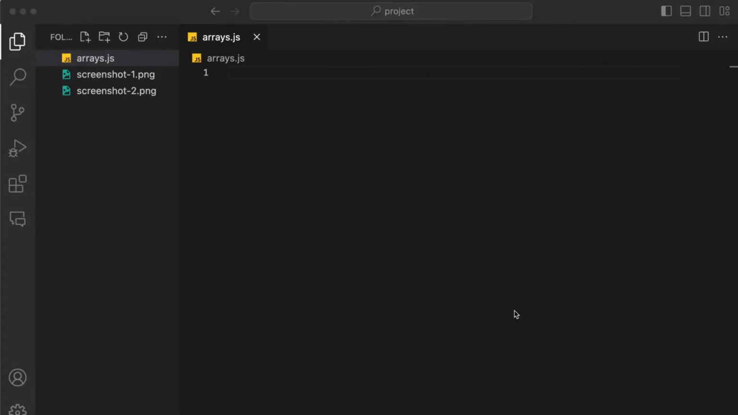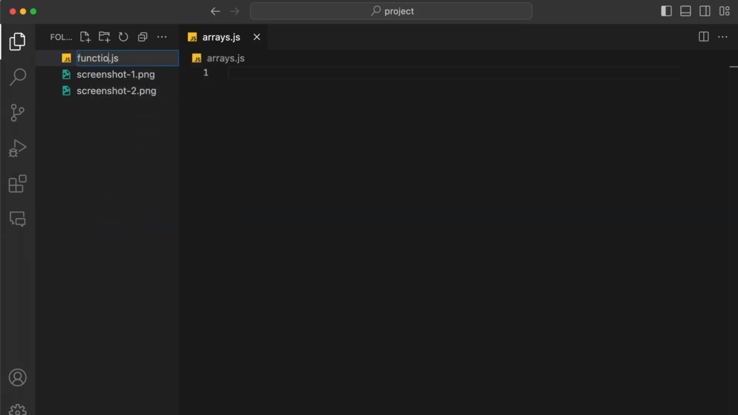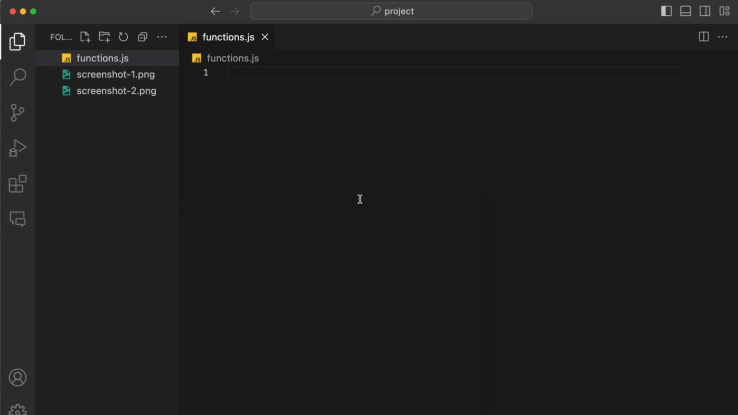Functions are the cornerstone of JavaScript, serving as reusable code blocks. In JavaScript, functions are objects. Let's explore two primary methods to create functions in JavaScript: function declaration syntax and function expression syntax. I'll rename my file to functions. Starting with function declarations, here we utilize the function keyword. A key characteristic of function declarations is their simplicity and the absence of a semicolon at the end.